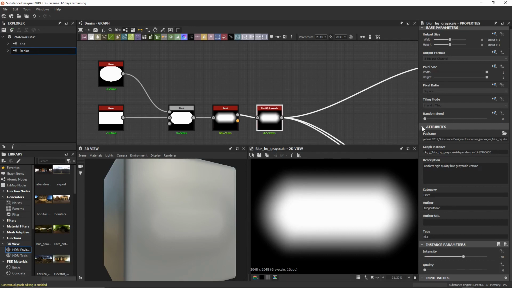And I'll go and use again a quality of 1, and I'll crank this intensity up to around 16. So it's going to be very, very soft.